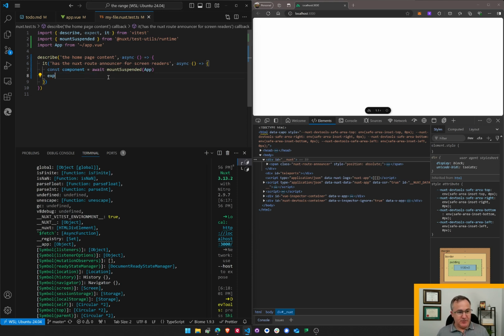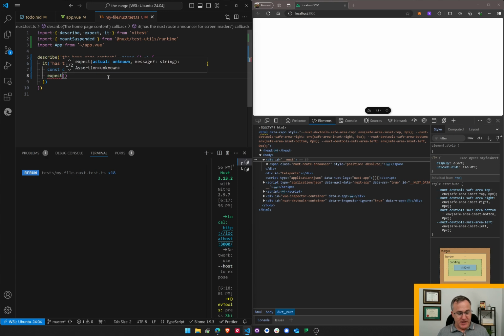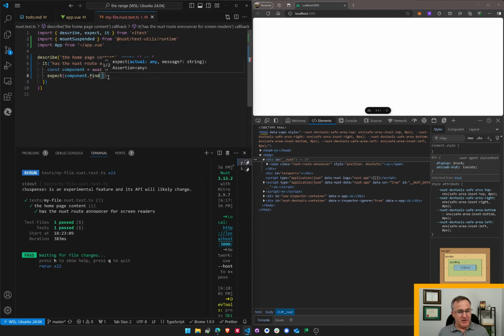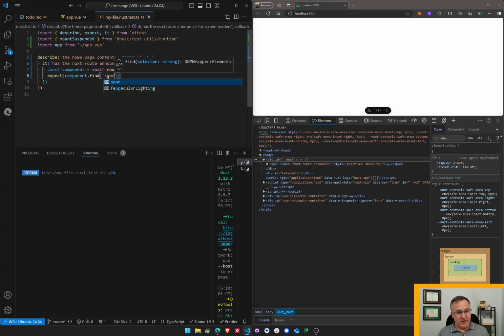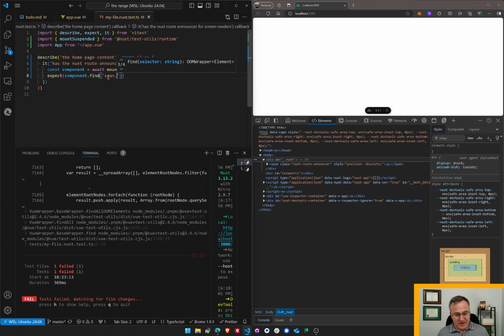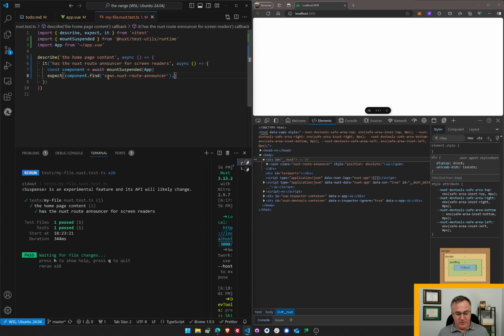But let's create an expectation here. We're going to expect that the component can find an element, and we're going to use a CSS selector here. So a span of NuxtRouteAnnouncer, and we'll test whether this exists. I believe that should be a true or false, and we'll say to be true.